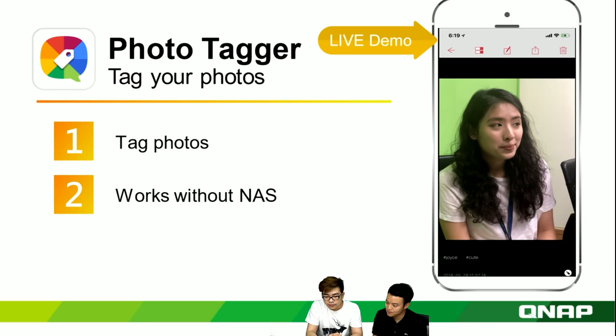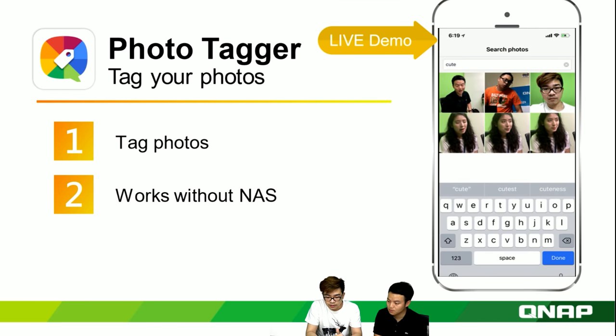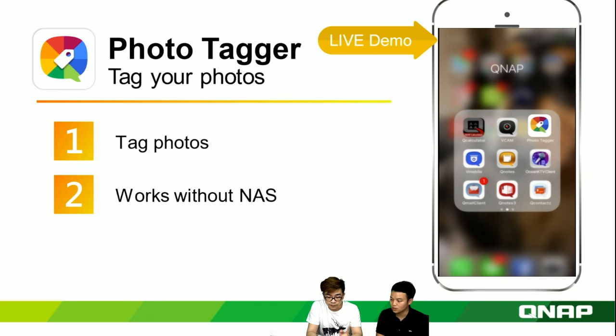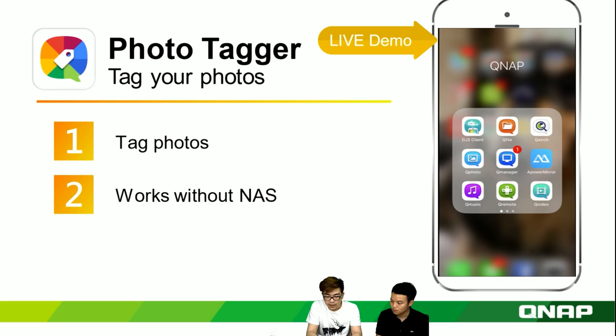After I have done all the tags, when I am connected to my NAS, can it automatically upload the hashtags as metadata into my NAS? And when the metadata has been synced back, I can even use QPhoto or Photo Station to find all the pictures. Yes, so this is not a one-way function, it's a two-way function. It's an integration, very convenient. And how about QSearch? Can I use QSearch to find the hashtags? Yes, that is a yes. Perfect.